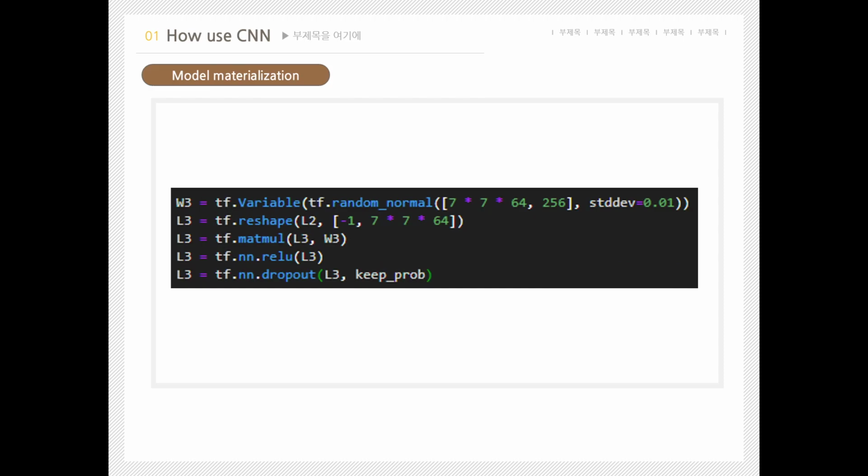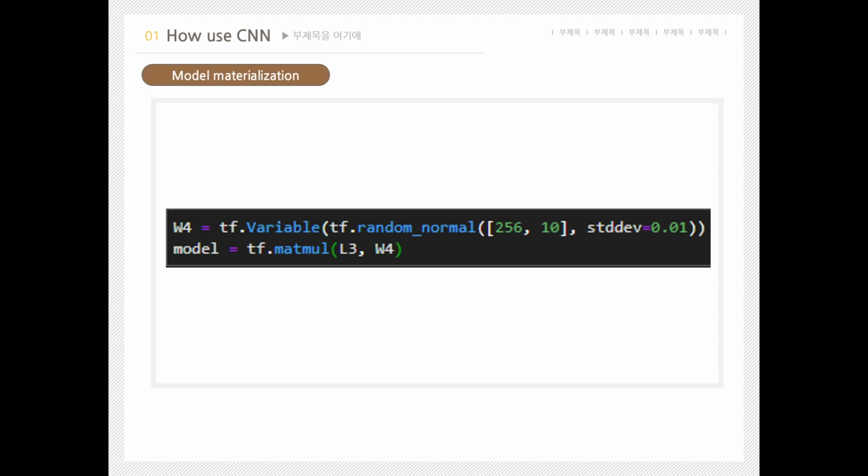Now use the extracted features to construct a layer that produces 10 classifications. Take 256 output values from the last hidden layer in the model configuration and create 10 output values with a final output value of 0 to 9 labels.